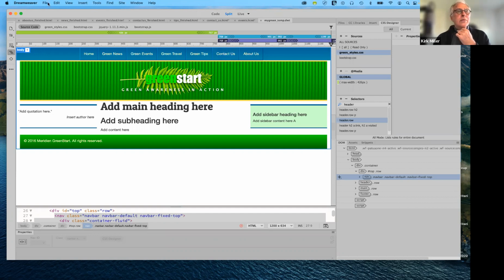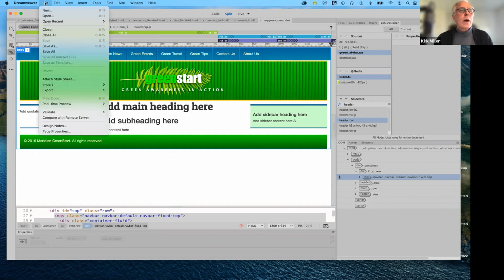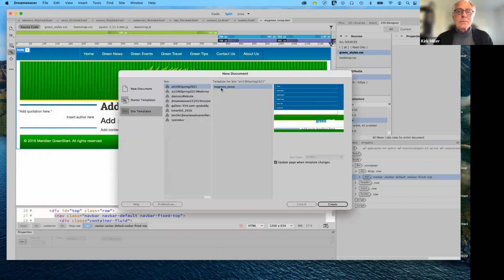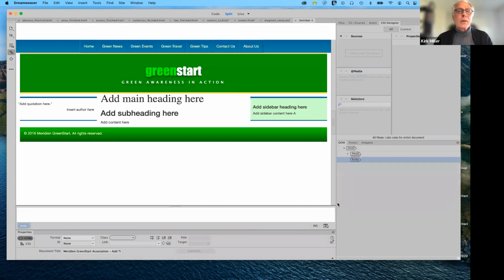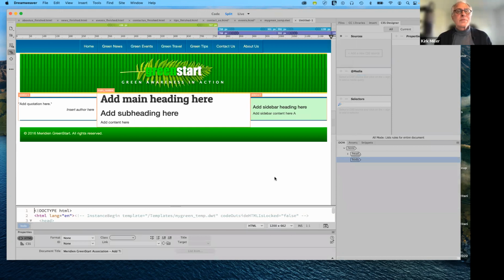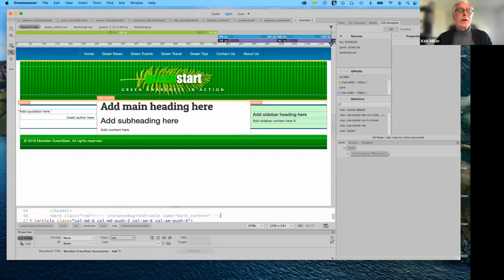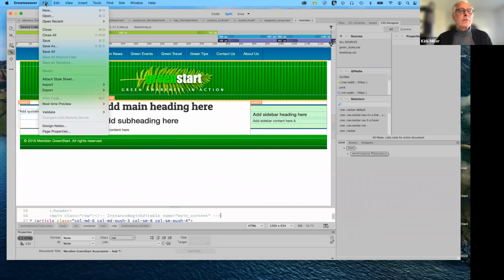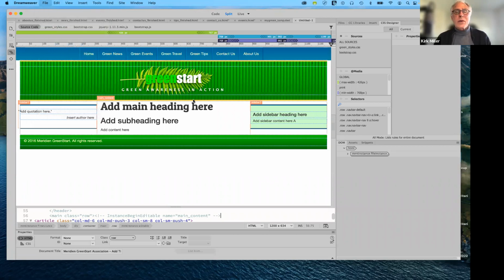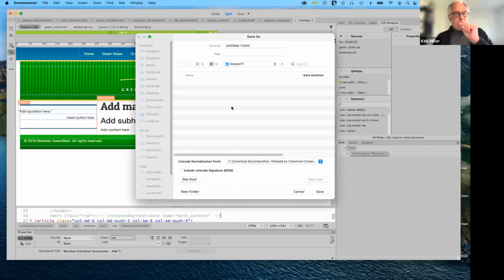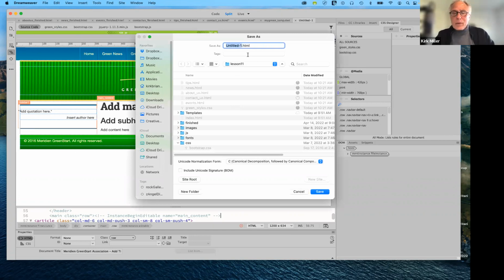So I'm going to start by saving. I'll go File. Actually, I've already saved it. So what I want to do now is go to New from template. I want to create a child page. There we go. So it's basically a duplicate of what we already have. But now I want to save it. File, Save As, just regular HTML. And I'm going to name it navbar.